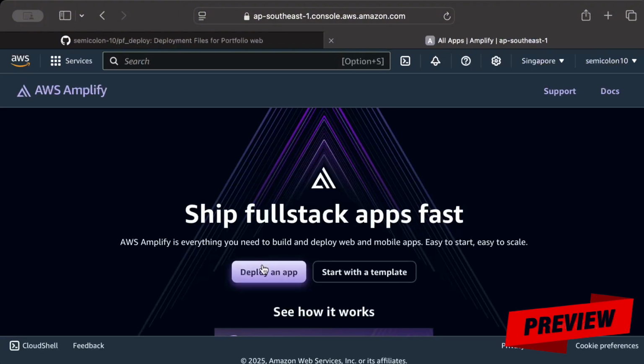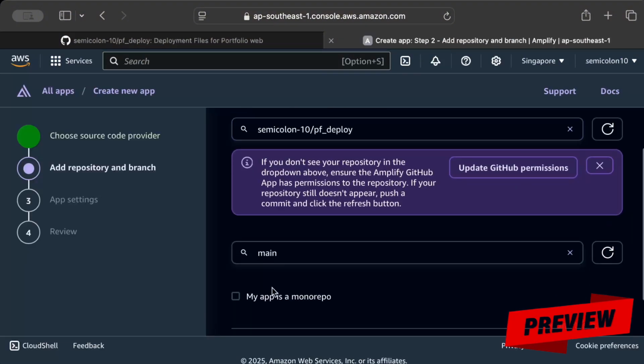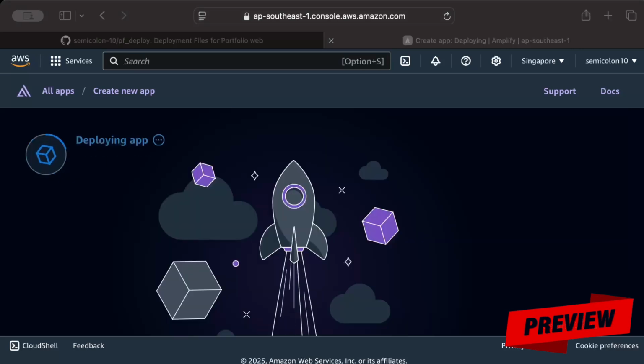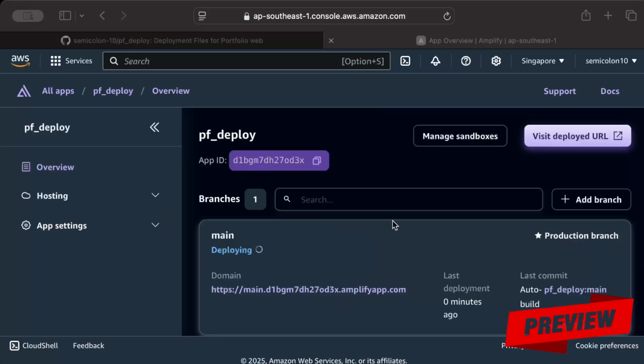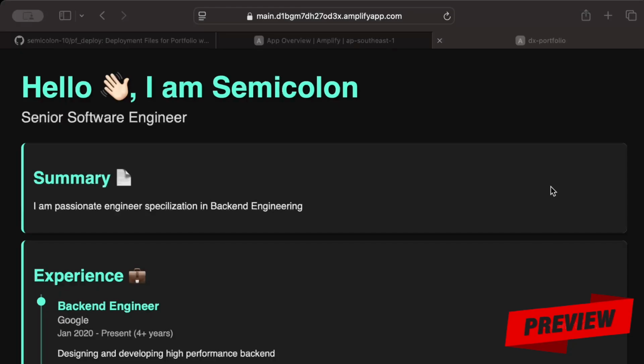Now just press deploy an app. So we have our pf deploy repo, and just press save and deploy. Now let's wait for deployment. So there you go, our deployment is created and the application is getting deployed, and there you go, our application is successfully served on Amazon Amplify AWS.